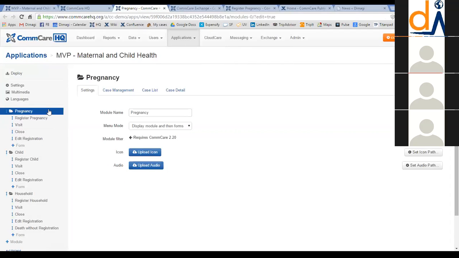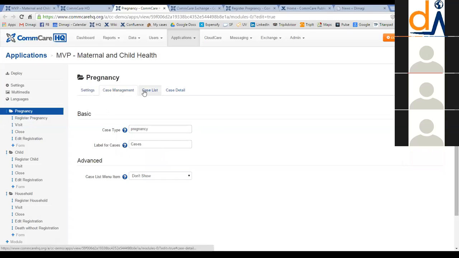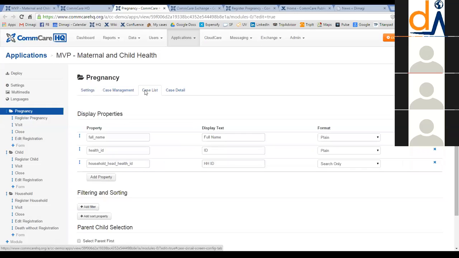So here's the pregnancy module. This is a module, and then register pregnancy is a form, and this is how CommCare organizes information. Here are the settings for the module. This is where we do all of our case management. It sets a case type as pregnancy and a case list. Again, we'll come back to this after we've done the form quickly.